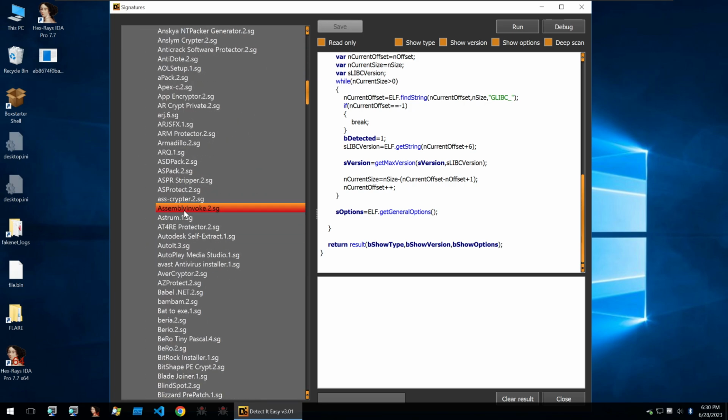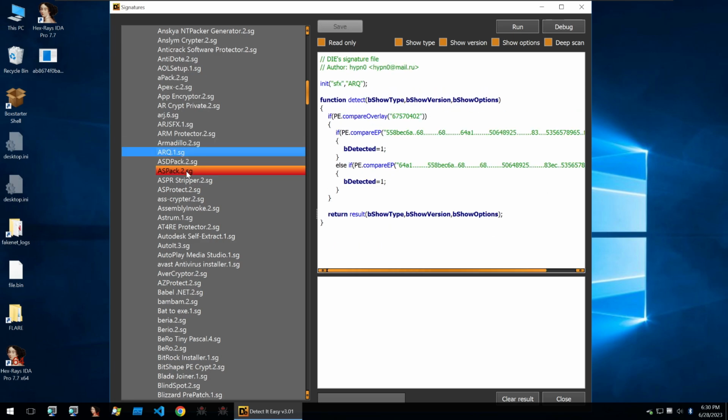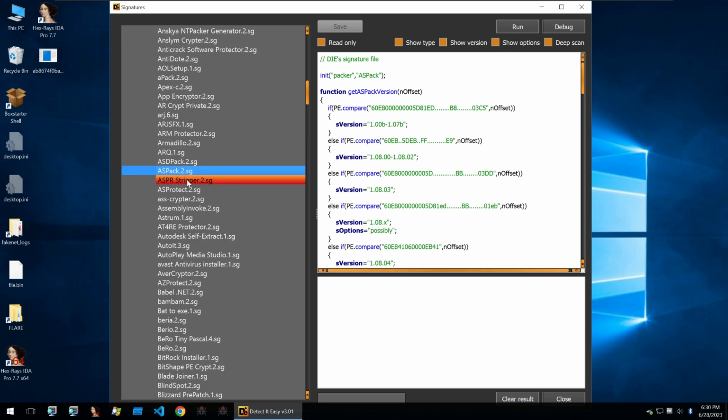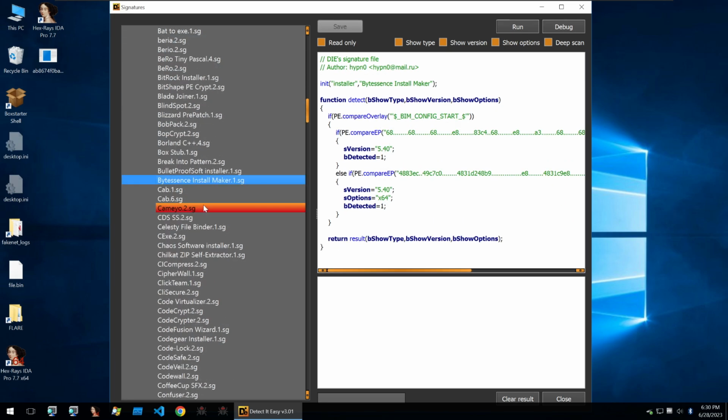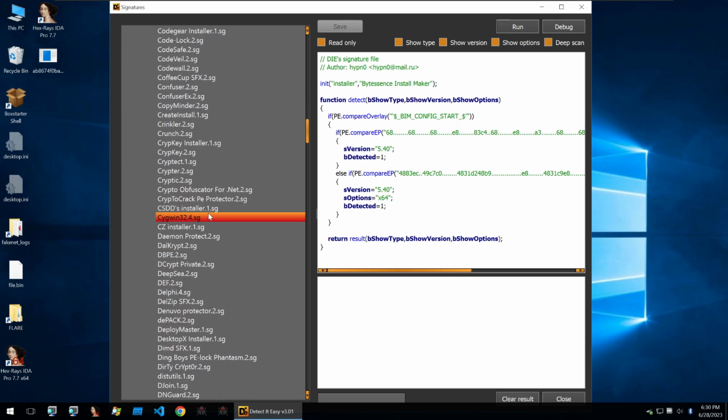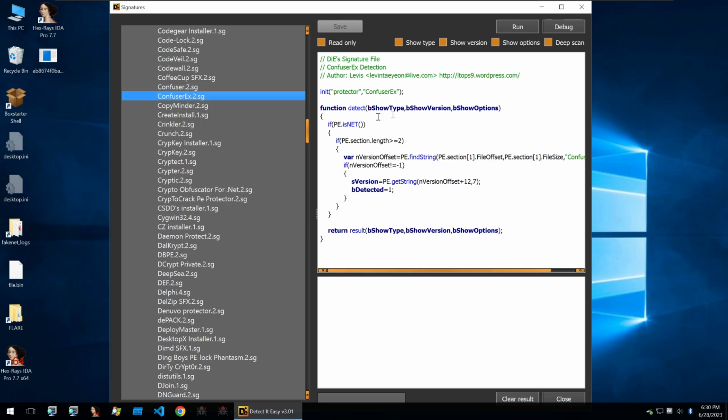A huge part of Detect-It-Easy is its massive signature library of cryptors, and you can see all of these different packers that it supports. It also supports some of the most common cryptors as well, such as Babel, and other protectors such as Sigwin and others, and ConfuserEx up here as well.